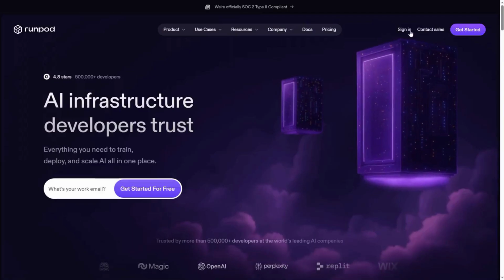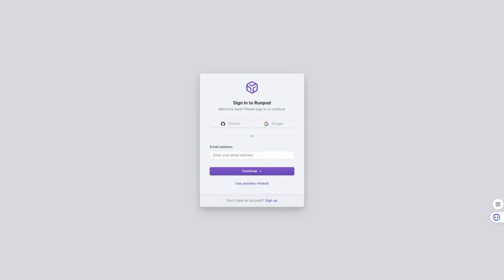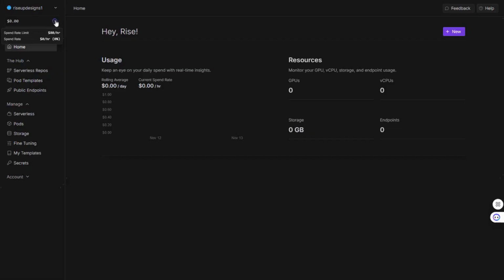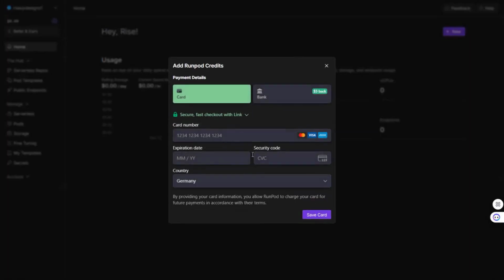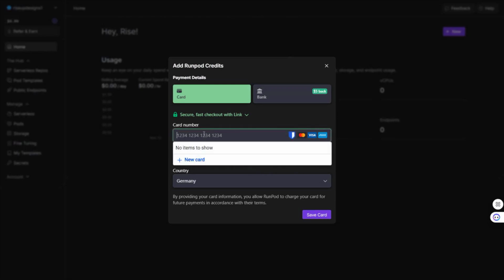Create an account. Head over to runpod.io and click the Sign Up button. It's a standard, straightforward process. Add credits. Once you're logged in, you'll see a billing section in the left-hand menu. Runpod is a pay-as-you-go service, so you need to add funds to your account before you can rent a GPU.